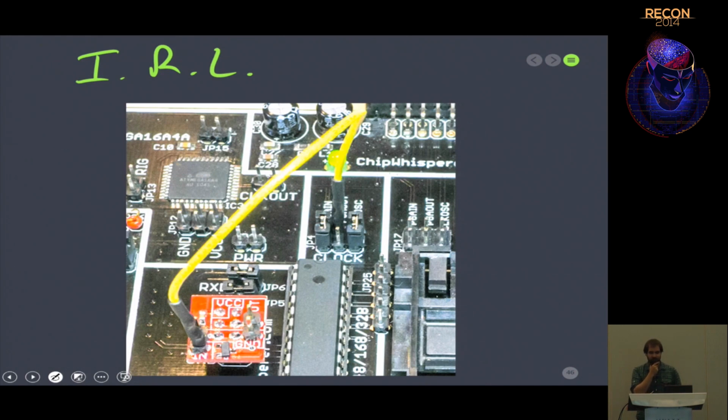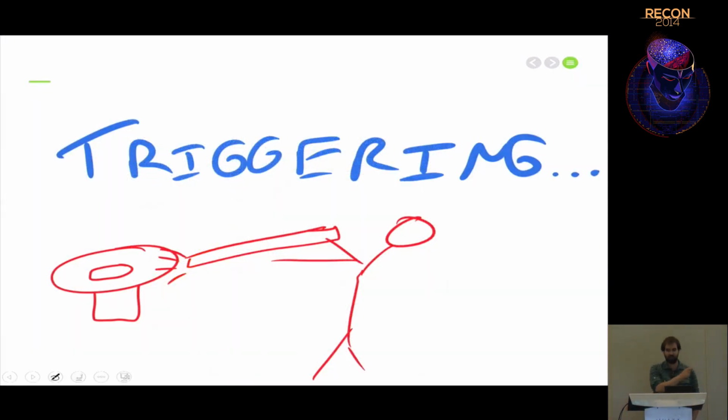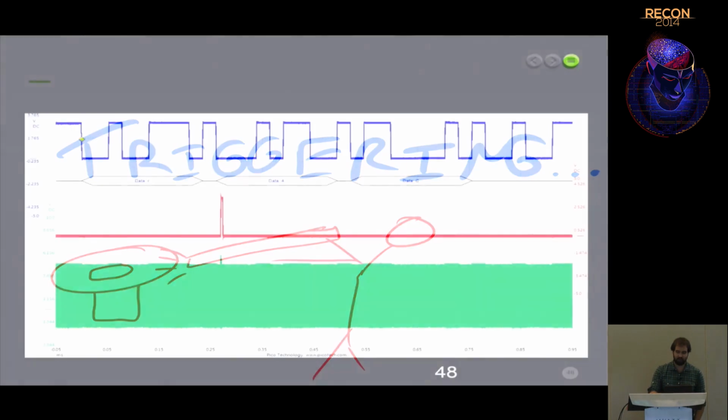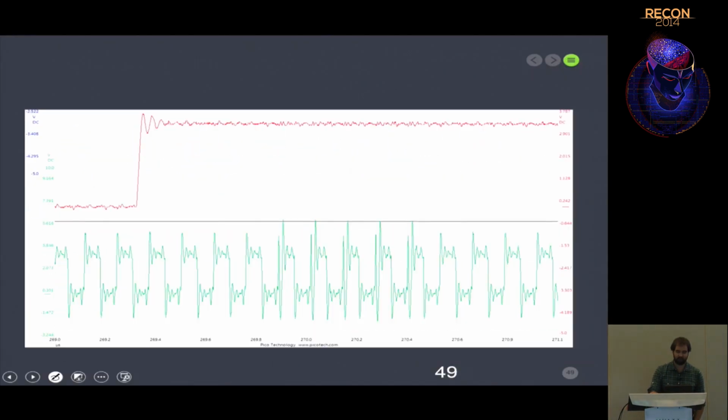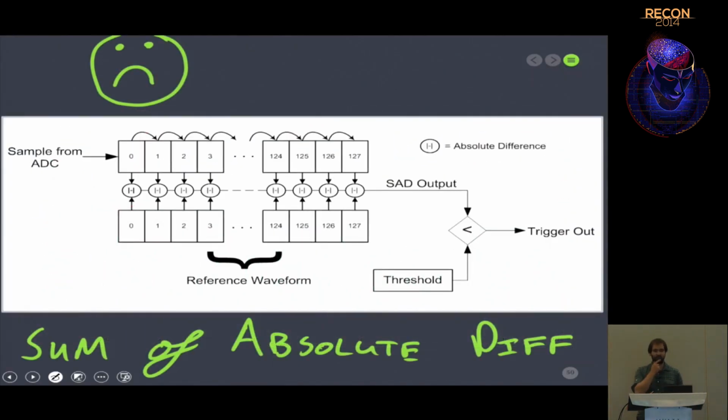So the one magic of this whole system is triggering, and that's inserting the glitches at the specific moment. I mentioned one of the important ones, which is this sum of absolute difference. This is the analog pattern matching. It's basically looking for some analog pattern by comparing it with the input data. And when that difference falls below some level, it triggers the system.